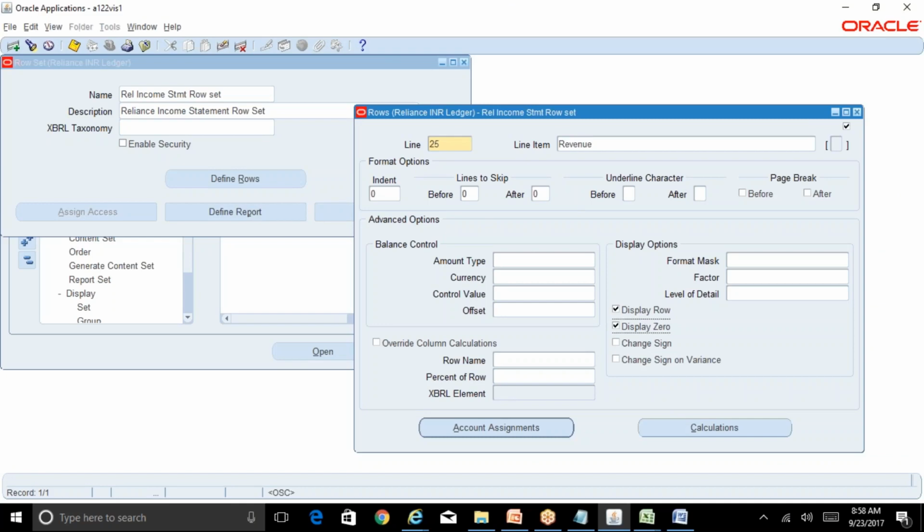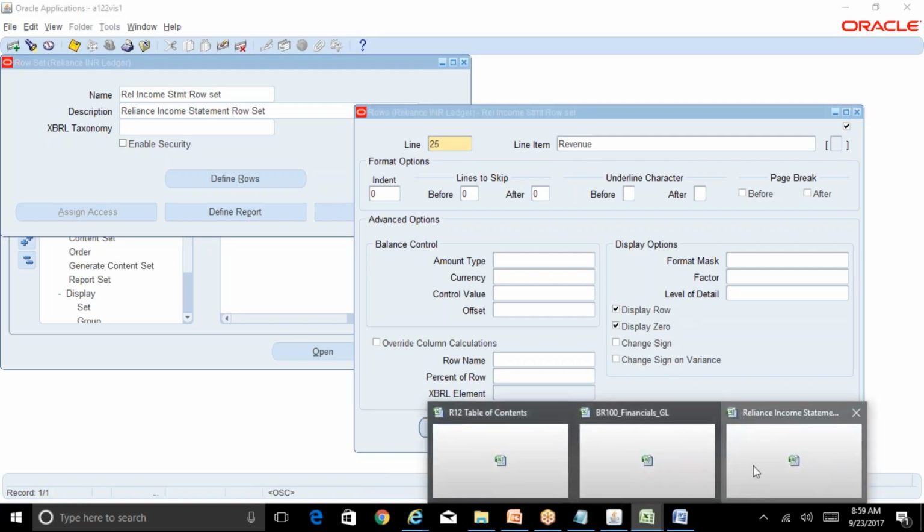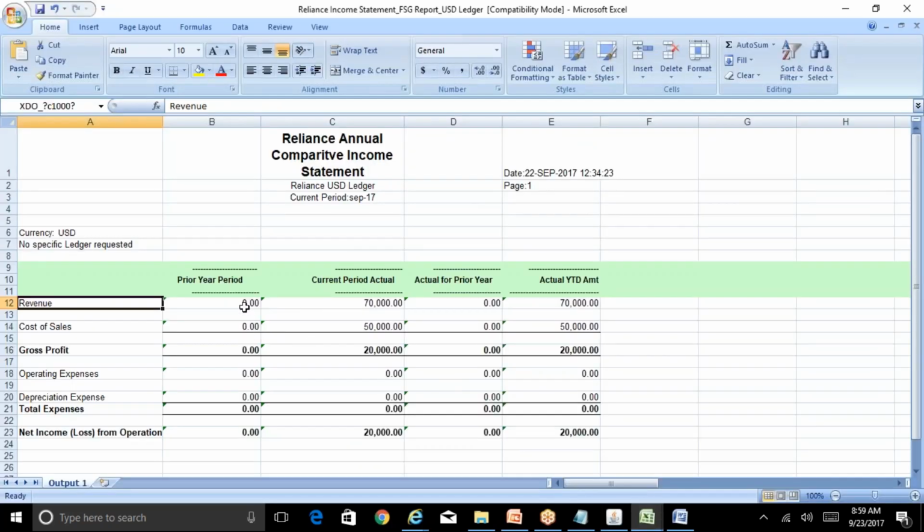So the significance of the display 0 is, for this particular revenue account balance, if the balance is 0 in the database, it will show as 0 here. Okay, in this case the balance is 0, that is really showing 0 here. If there is no balance, or if the balance is 0 in the database, and if you do not check the checkbox of display 0, then it will be something like this. Okay, that is the significance of the display 0 checkbox.